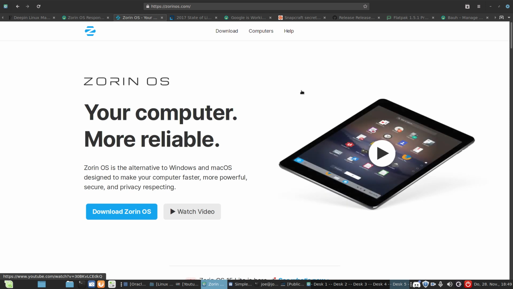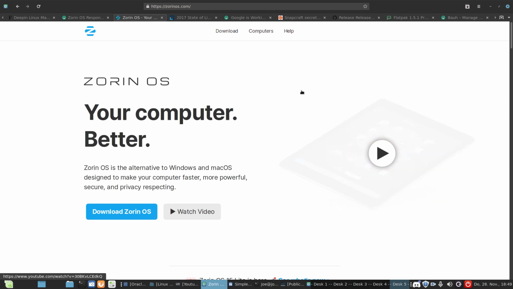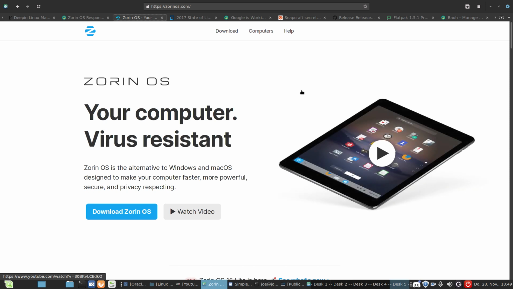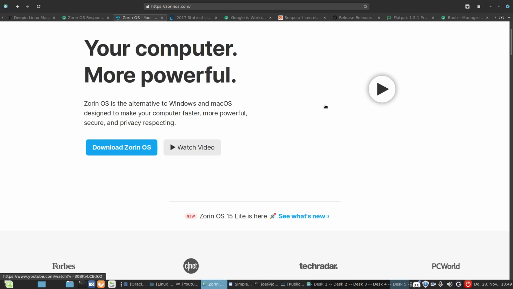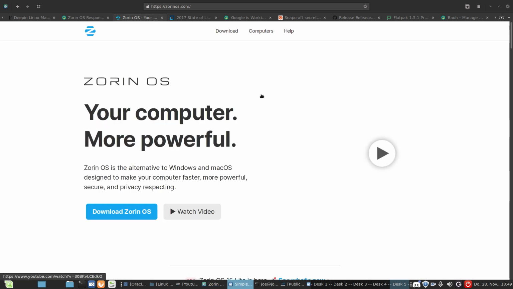It's based on Ubuntu 18.04. It's shipped with a GNOME desktop, but with many extensions. And there is also a light version with XFCE. It's very good for Linux beginners.